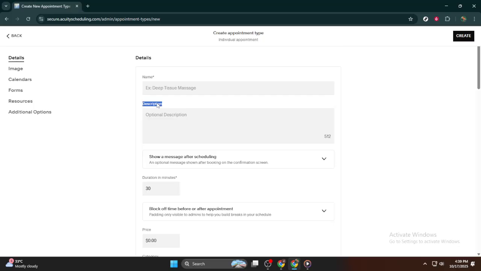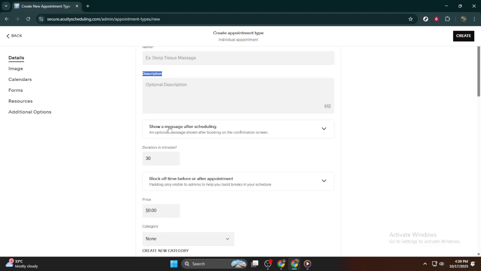Next, you'll see an area to add a description. This is your chance to provide a snapshot of what your clients can expect. Keep it brief yet informative, capturing the essence of the service without overwhelming potential clients.